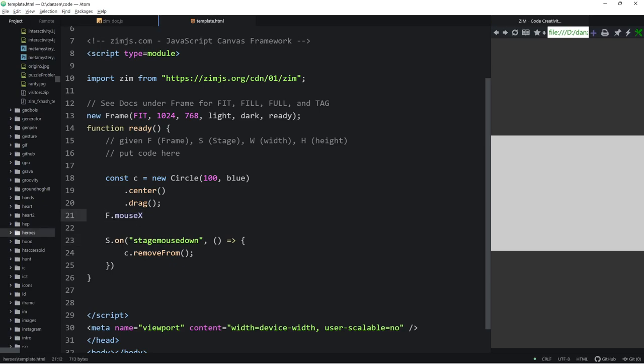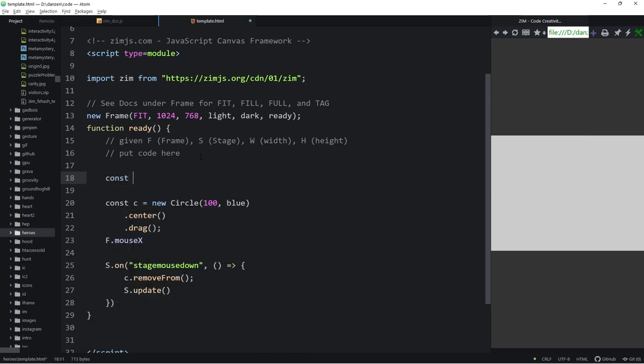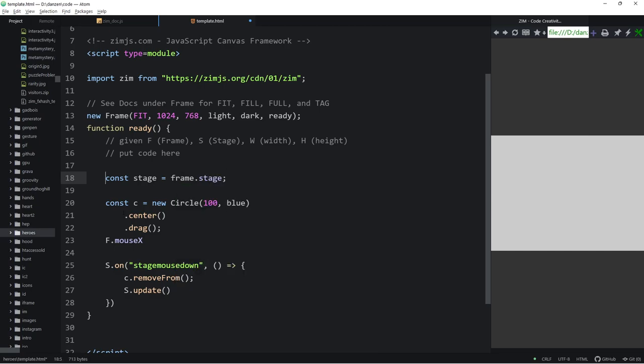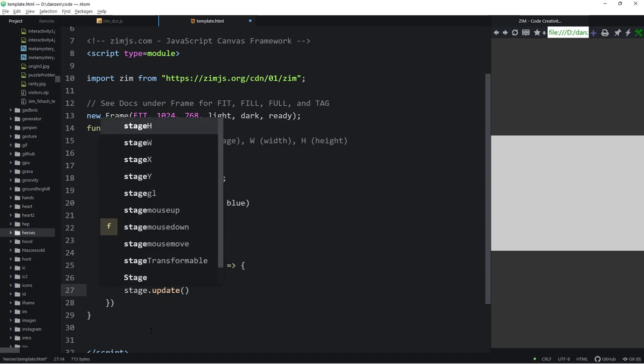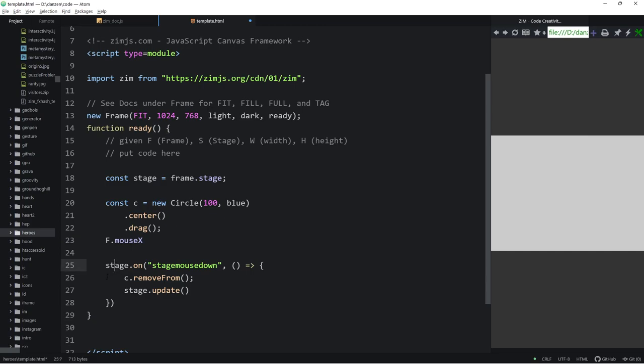Okay, so if we wanted to get the mouse X, we would approach it that way. So using these constants, the reason why we didn't see that remove is because we didn't do a stage.update. So there we go. In the past, we often stored, we said something like const stage is equal to frame.stage. You can still do that if you want. And then we could use the word stage here and stage there.